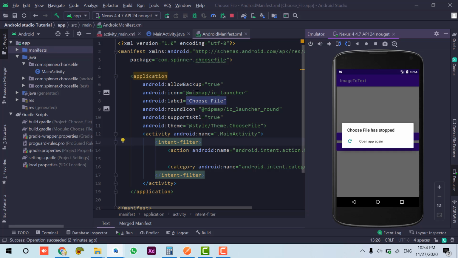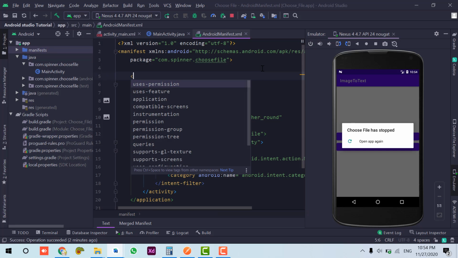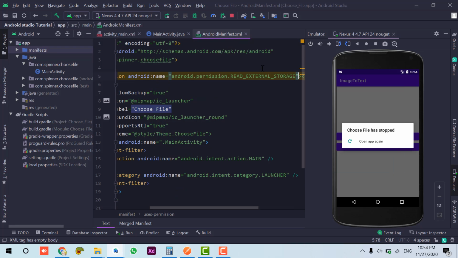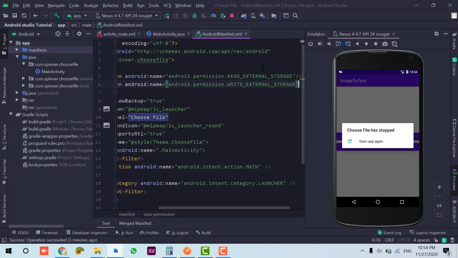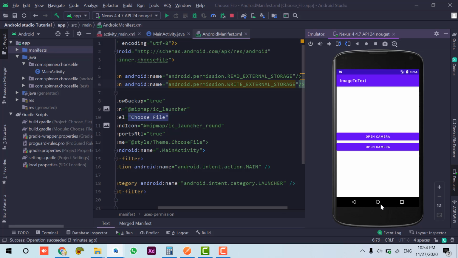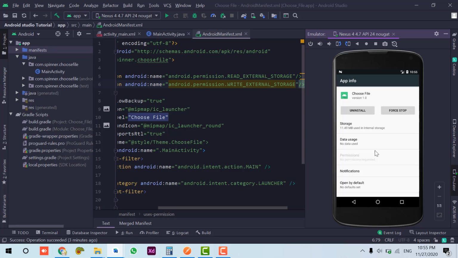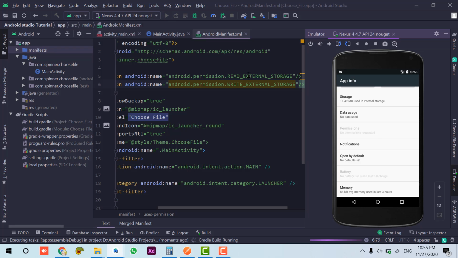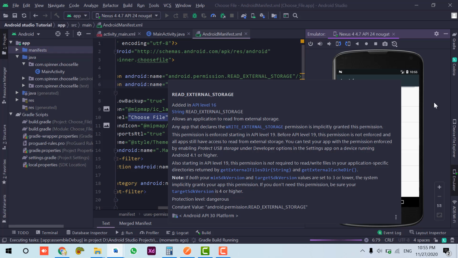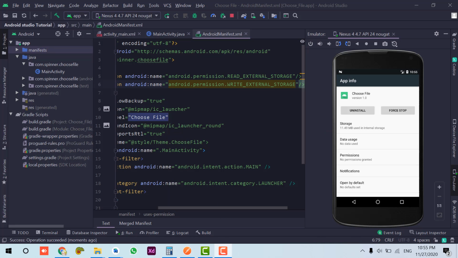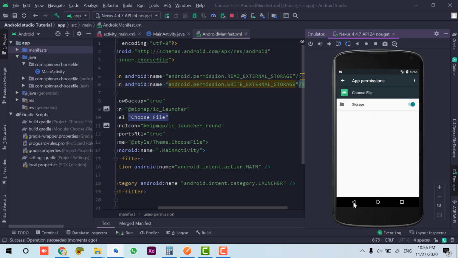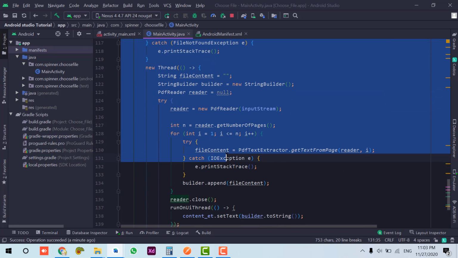Oh, one thing I'm missing. First, we have to add a permission: read and write. Read external storage and write external storage. I am going to add this permission manually. Let's build the code first. So the code is running and built successfully. Now add the storage permission. From here, our code is completed.